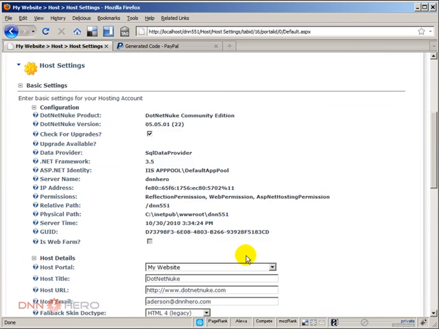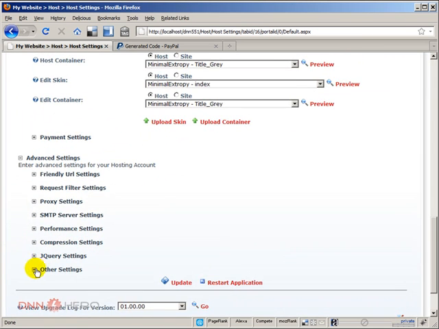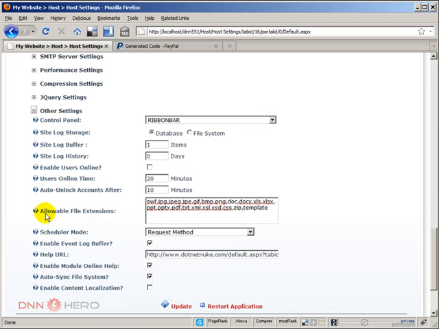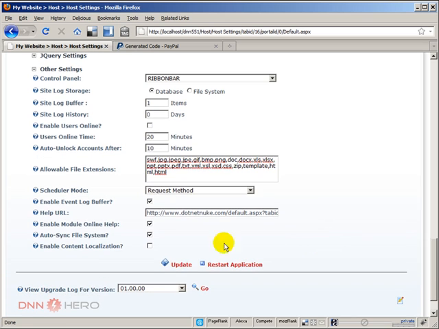From here, let's scroll down all the way under other settings. There's a list of allowable file extensions. Let's add HM and HTML as well. Okay, so let's add those extensions so we will be able to upload the file that we have saved locally. So let's click update.